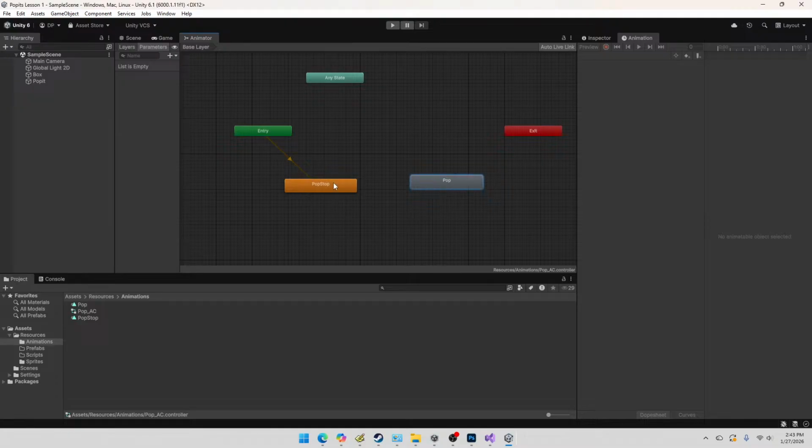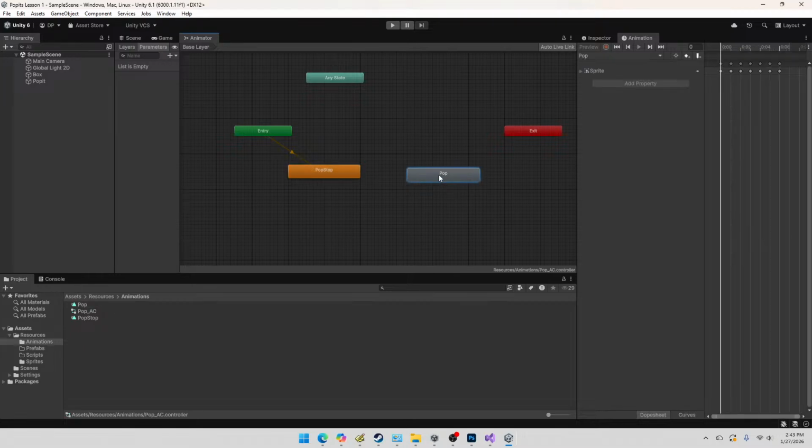And so then what we'll do is we'll create a transition that allows us to switch between pop stop and pop. So what transitions are is, maybe you have a guy and the default state is he's standing there, moving a little bit like they do in video games when they're standing there. But then you press the W key on your keyboard and he walks forward. Well, you'd have a transition to another state.